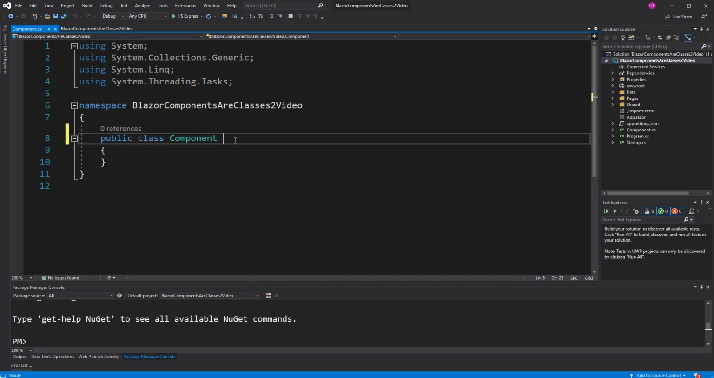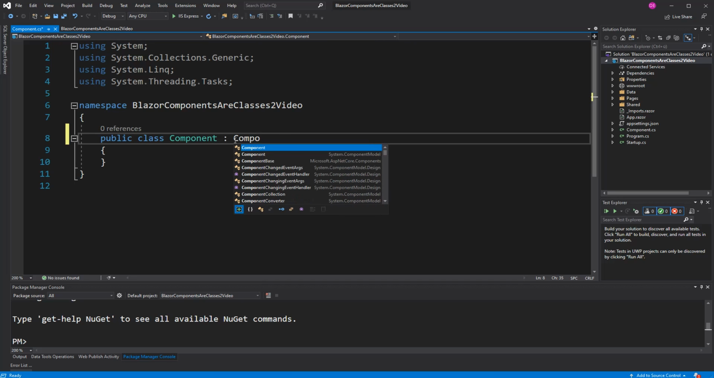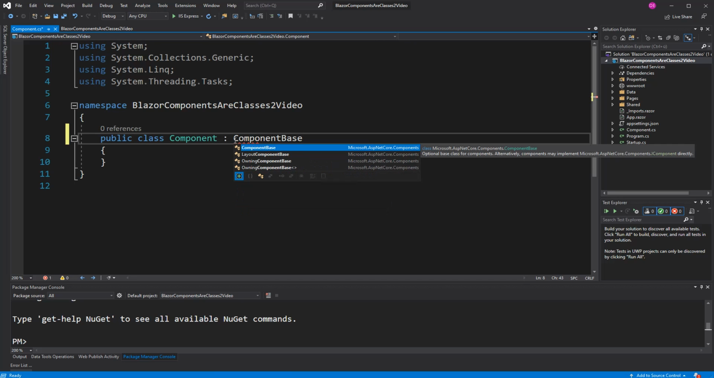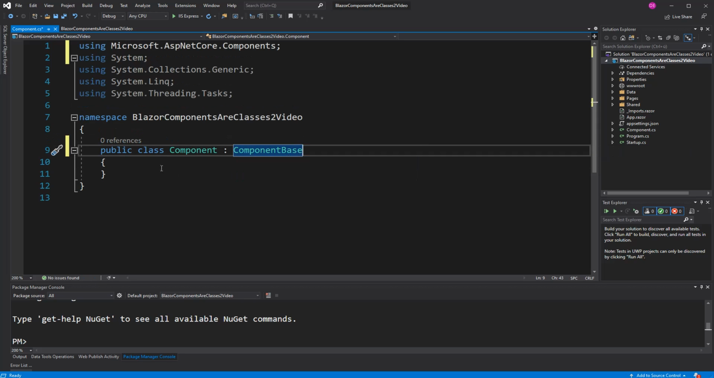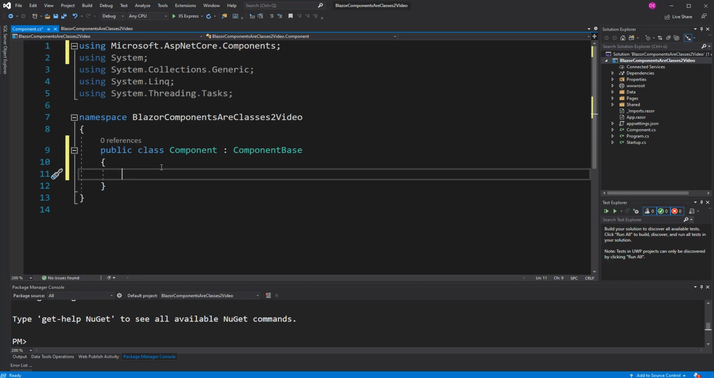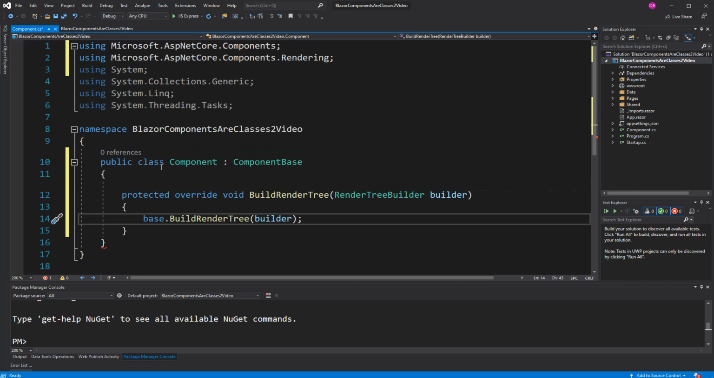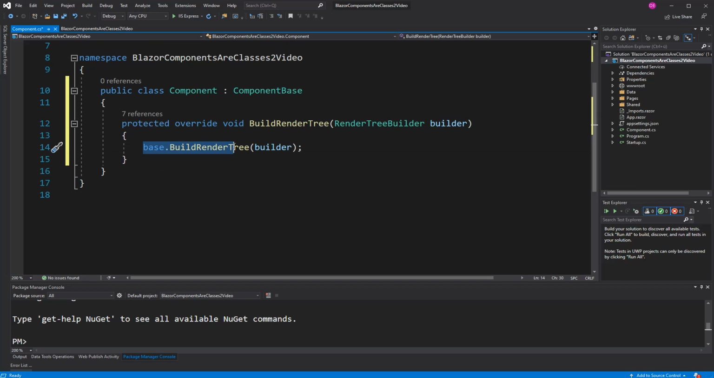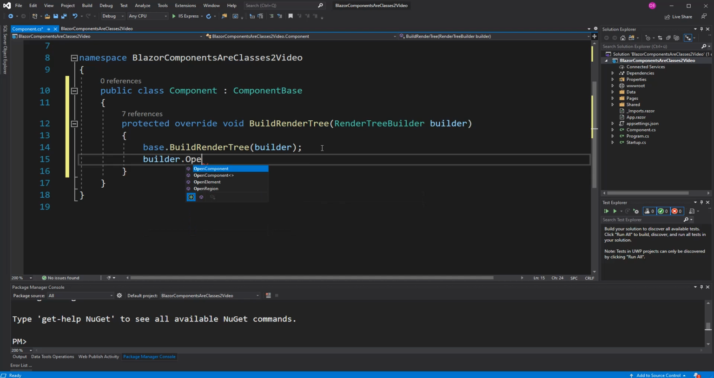This class inherits from ComponentBase to import the namespace. Now, because we are extending this class, we can just override the BuildRenderTree method. Now we can start building our render tree.